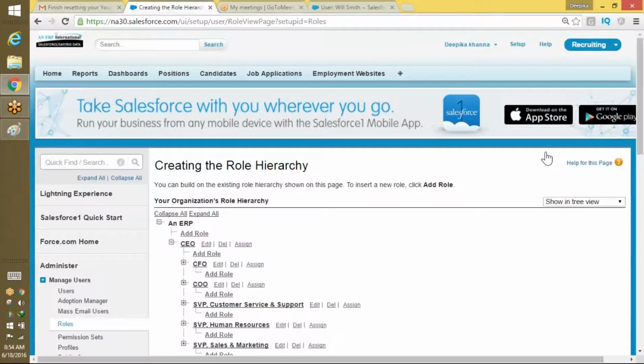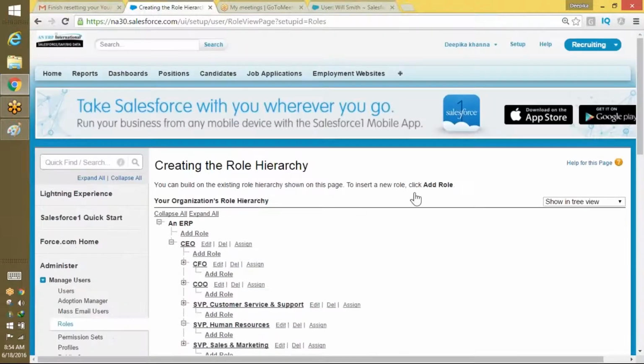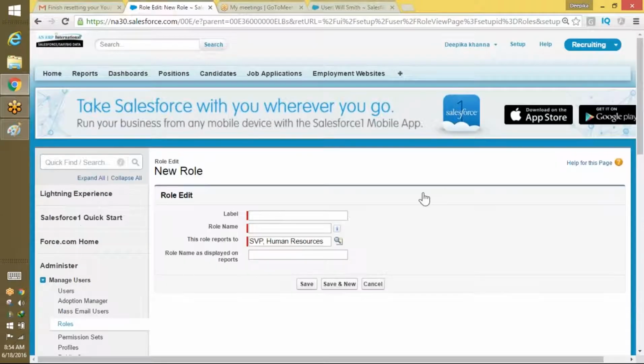Let's say we want to set up some roles here. So I have edit CEO. Let's say you have an SVP, so we have a CEO here, and you have sales, customer service representative, and human resources. Since we are a recruiting application, let's go to this one, and I'm going to go ahead and add a role under him. Either you can click on this plus sign and you will see the roles under him: SVP of human resources, SVP of sales. Let's say I'm going to go ahead and create a role, manager of recruiting.